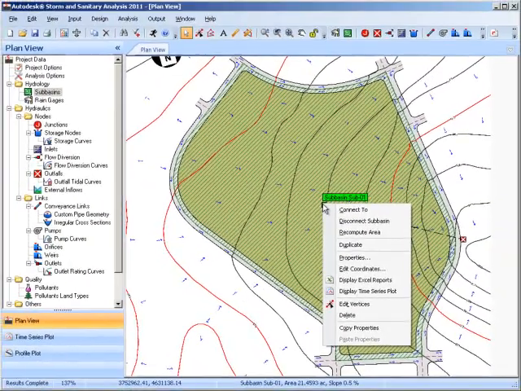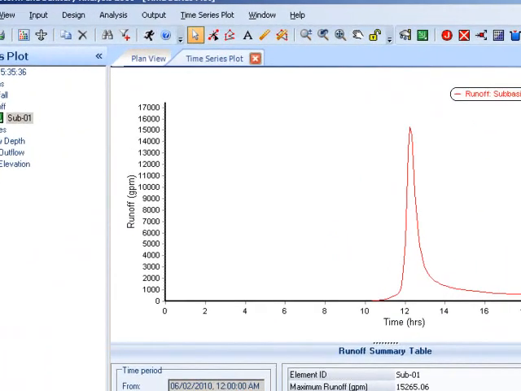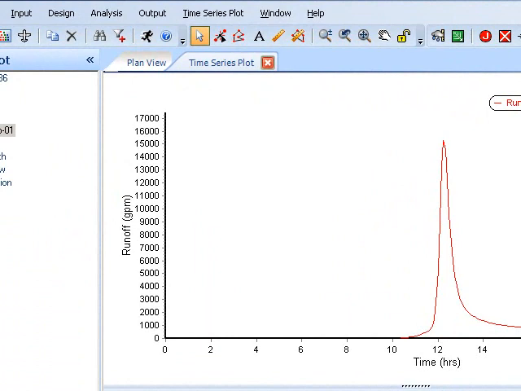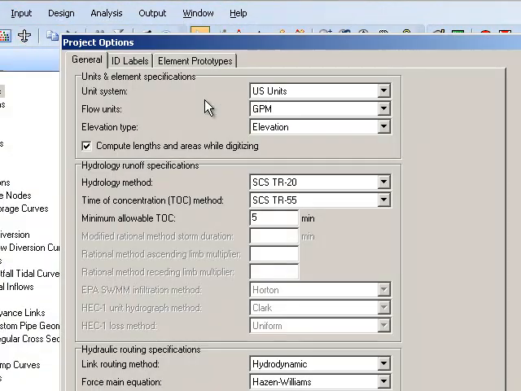We can right-click on this and select Display Time Series Plot. And it shows us our peak runoff. And for whatever reason, we're working in gallons per minute. We don't really want to work in gallons per minute, so let's fix that. Back under Input, Project Options, and we can choose cubic feet per second.